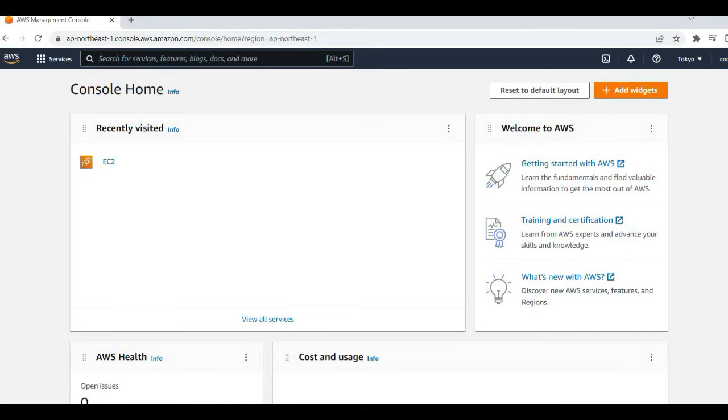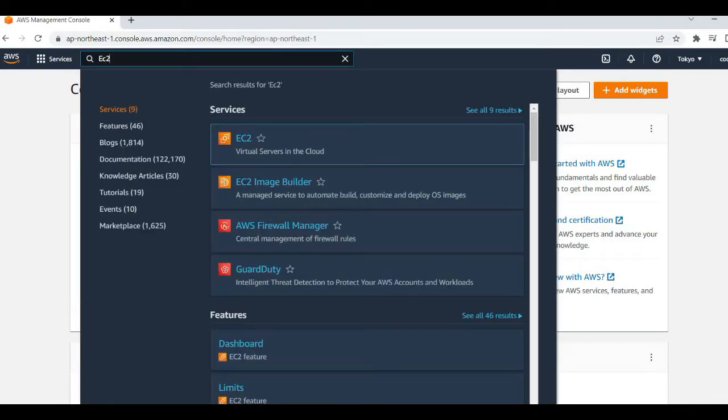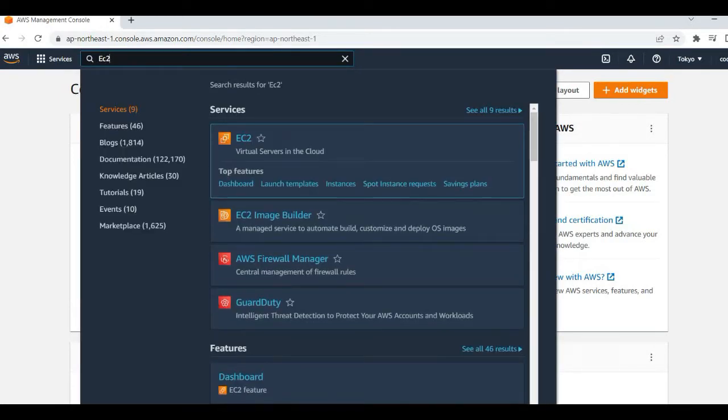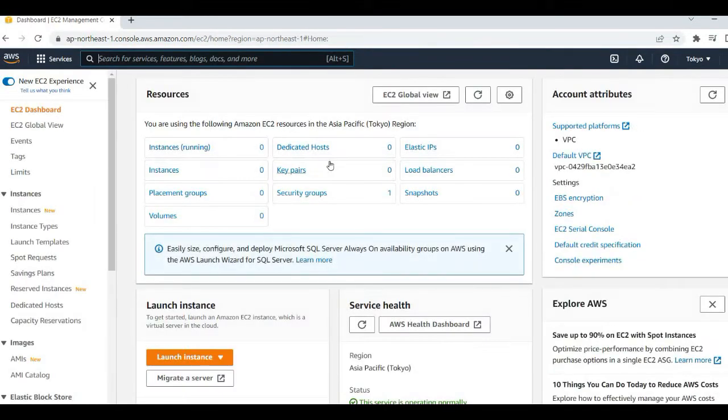As I have visited it before, it is showing EC2 in recently visited, which would not be there for you. You can directly search for EC2 here. Then you will see this. You can click on this one, and it will open the EC2 management console. Here we would be creating one EC2 instance. You can see instances running is 0. After we create one instance, it will be 1.